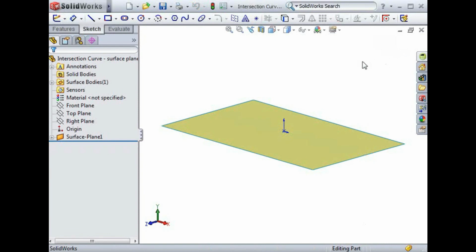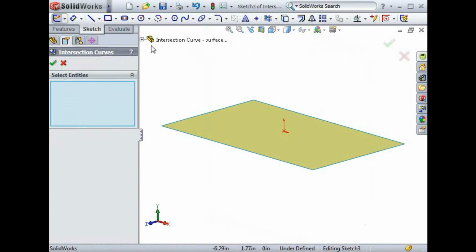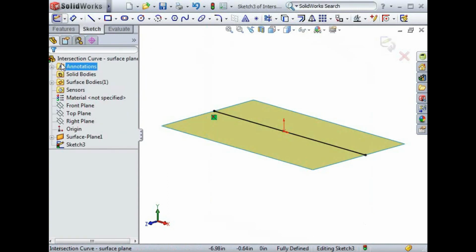Let me cancel the sketch and start over. First, I'll select the front plane from the Feature Manager tree and click on the intersection curve icon. Now all I have to do is select the planar surface to generate the intersection curve. Once I press OK, a new sketch is started, but it's a regular 2D sketch.